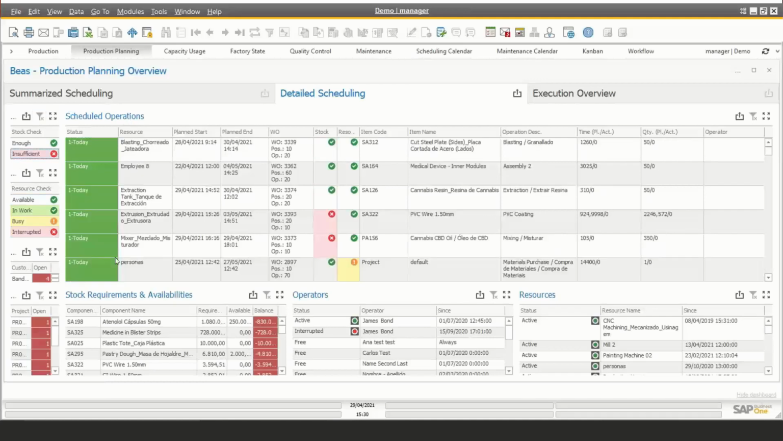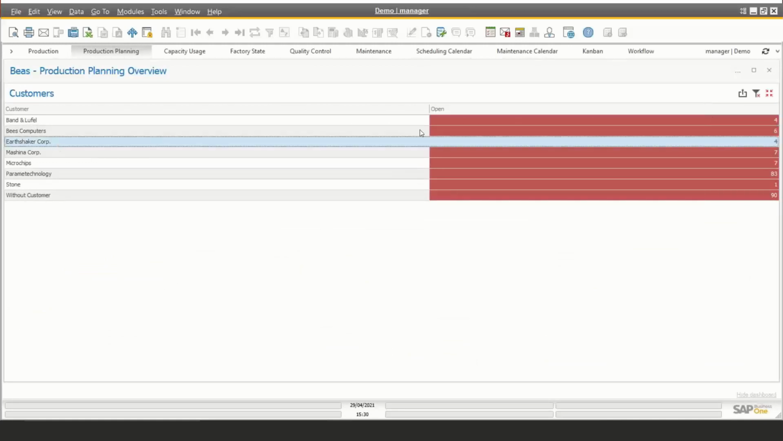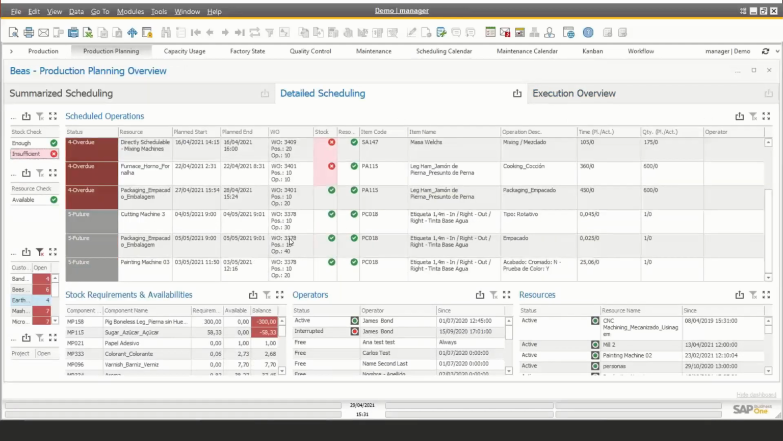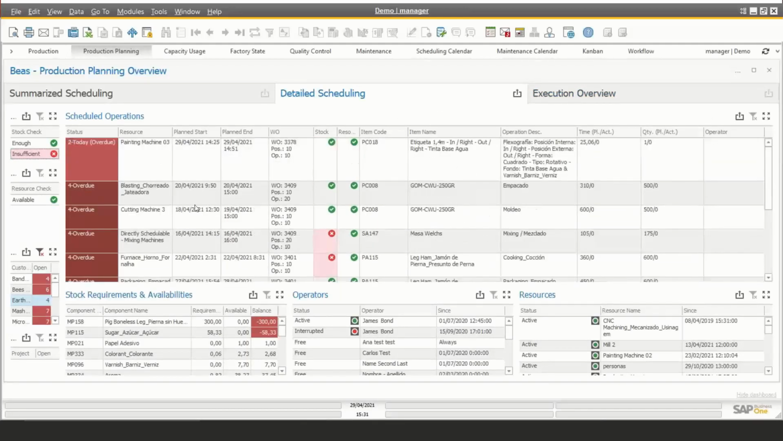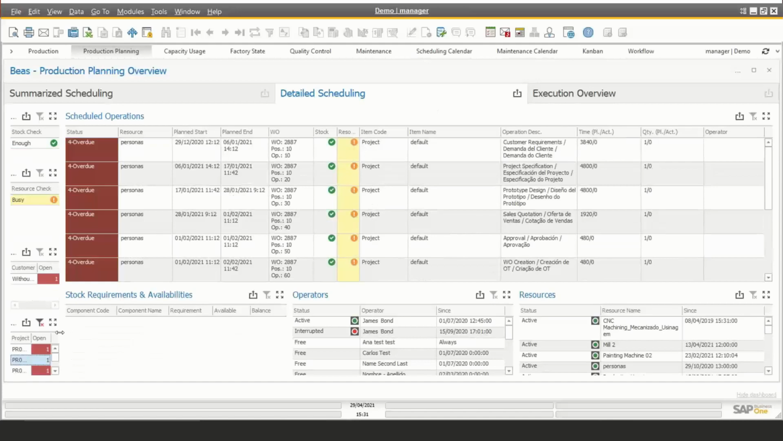Now I'll take those filters out. And here I also have filters for customers. If I want to know all the planning for specific work orders I have open for a certain customer, I can just select the customer and see them here. And even for projects. So here I can also click on a project to see what I have pending for that project.